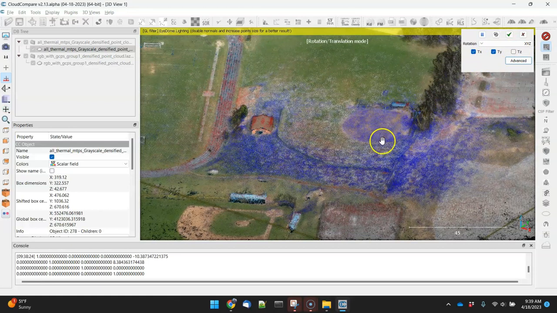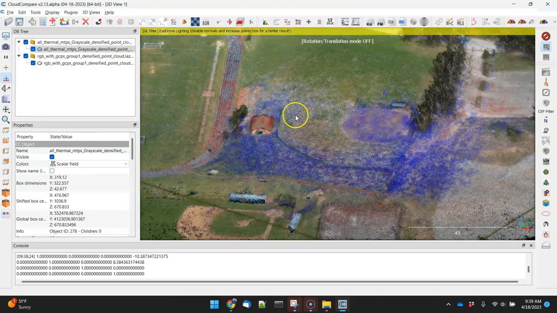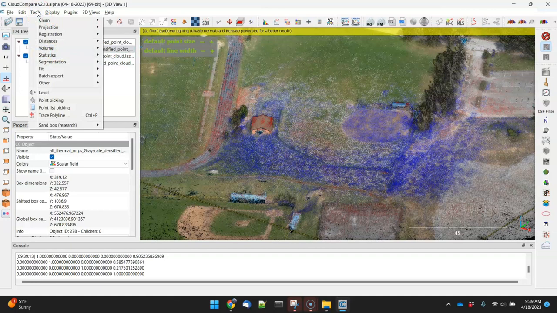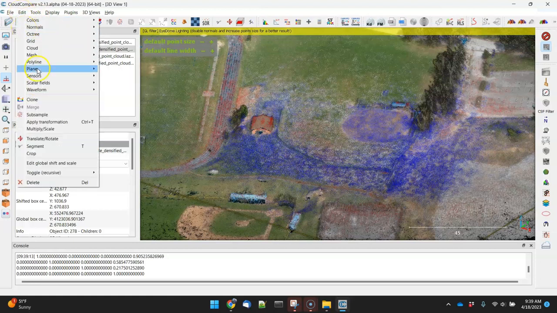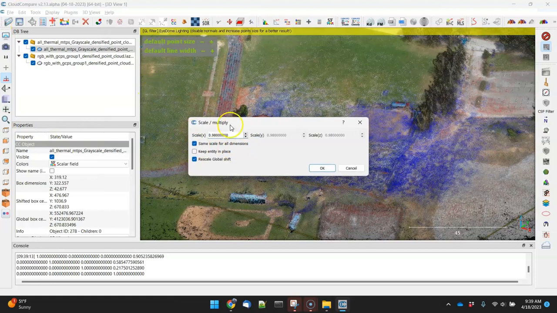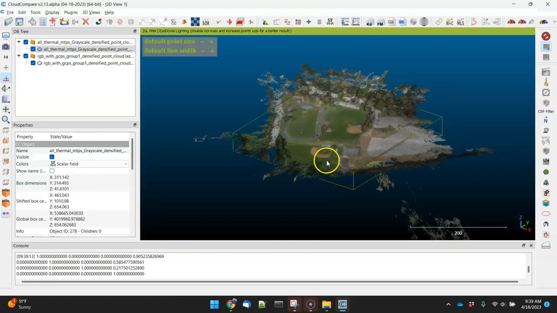There's actually an interesting issue with this point cloud, which is that the scale parameter is not quite right. You can see that once we align, this building pops out. The thermal is a little bit too large, and so we're going to fix that by applying a scale. We're going to multiply these out by what I think a good number here is about 0.975. It's going to be the same in all dimensions, and we'll hit OK here.